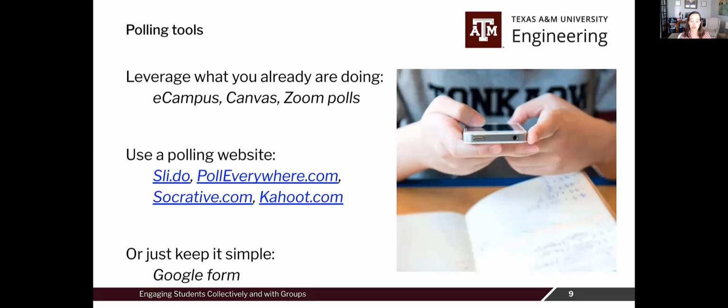I've used a bunch of different tools. I suggest using whatever you're comfortable with, and whatever you're already using for something else makes it an easy way to start. So you can do them with eCampus. You can do them on Canvas. They're called surveys there. I've done them on Canvas. I've also done them in Zoom.